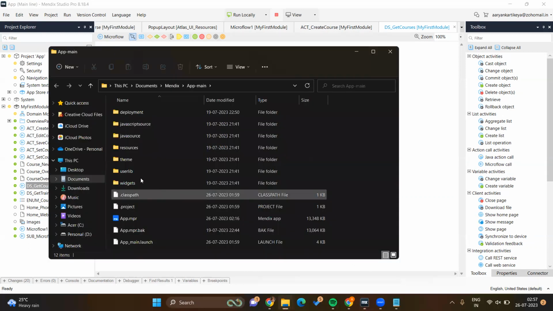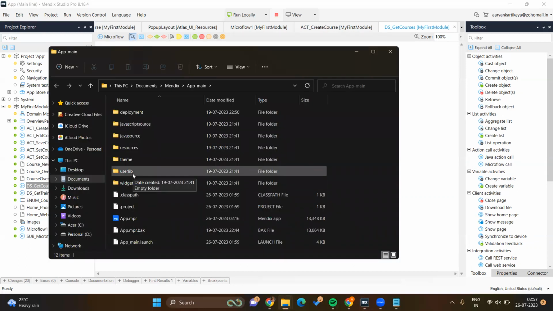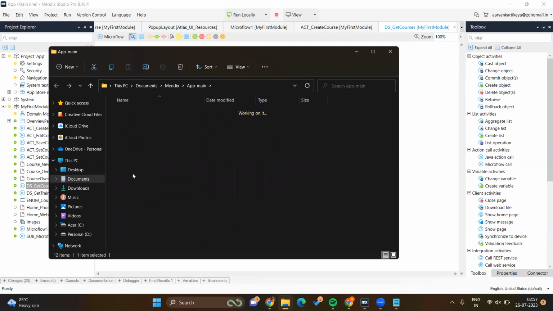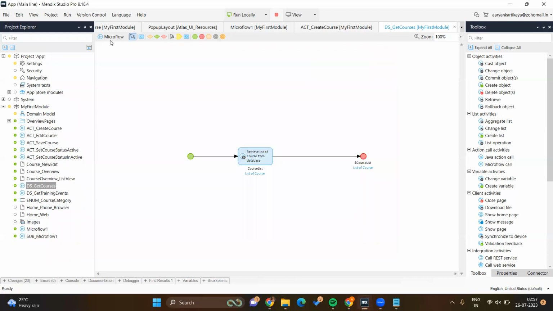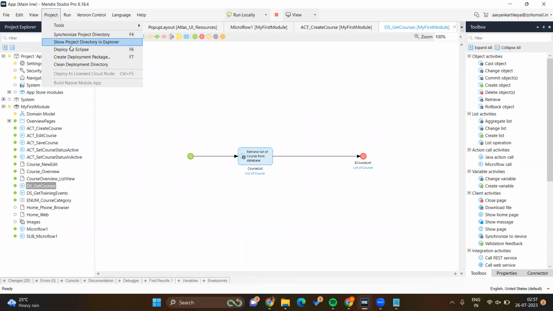And in Mendix, basically, we are going to use multiple jar files. Let's say because of an upgrade from one version to another version, there are duplicate jar files. Those jar files, if we delete them directly from the folder structure, in order to sync that with our application, we need to use Synchronize Project Directory.